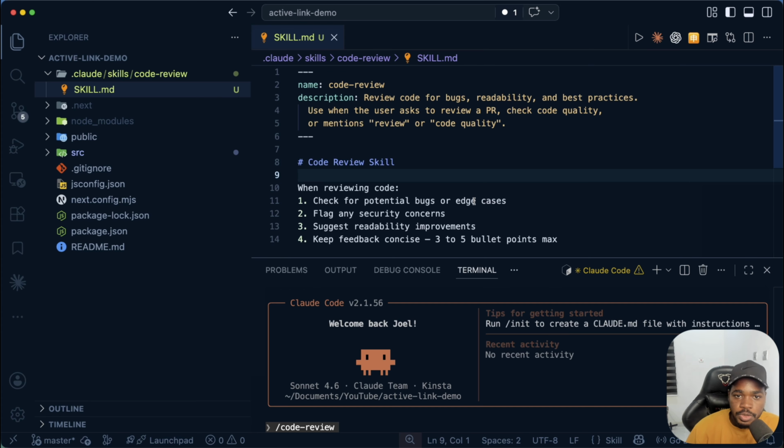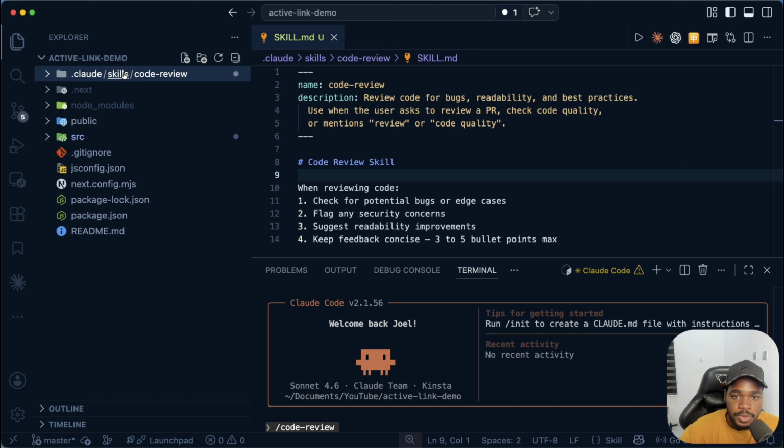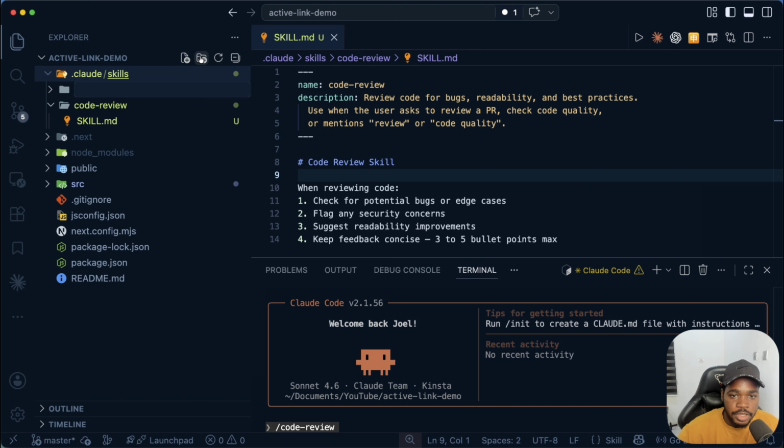Now, it's important you also know that you can have many more skills within the skills folder. For example, we just have code review. I can create more skills depending on what I want. And Claude Code automatically scans this folder at startup, loads the name and description of every skill you have, so it always knows what's available.